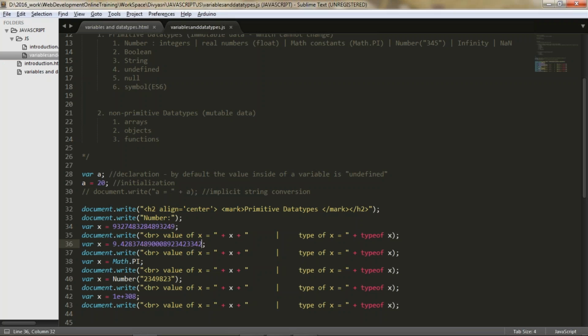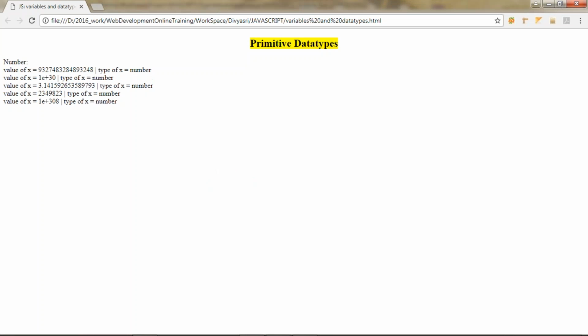But if you have a larger value than this kind of number, if you want to represent more than these 20 digits, you can go for an exponential representation, 1e plus 30. That 1e plus 30 means after 1, it will append 30 zeros. In JavaScript it is very difficult to show more than 20 digits, so that is why you can represent such numbers with an exponential value, 1e plus 30.